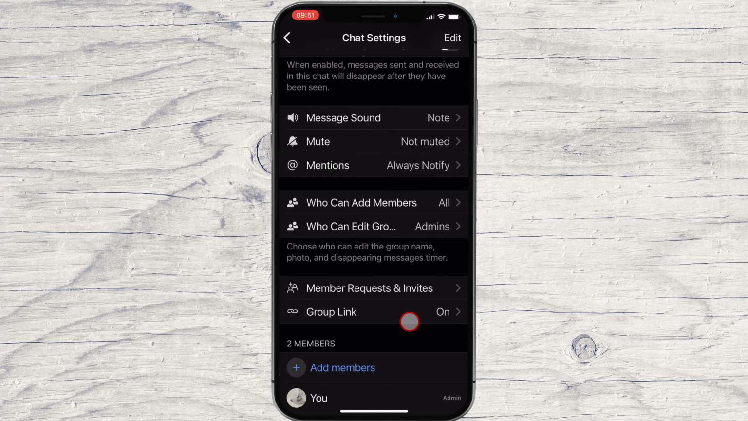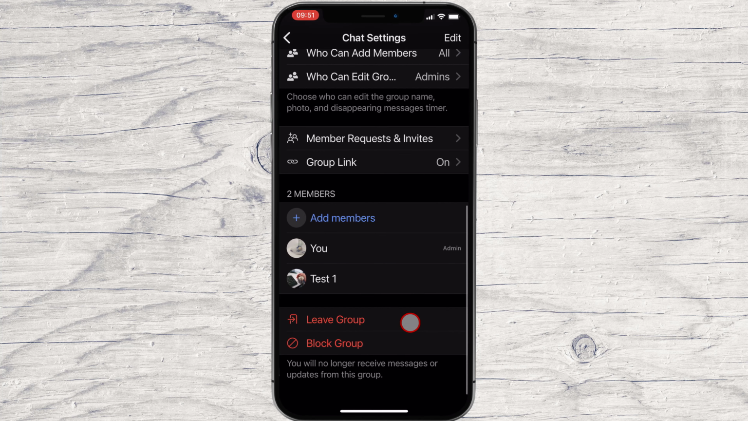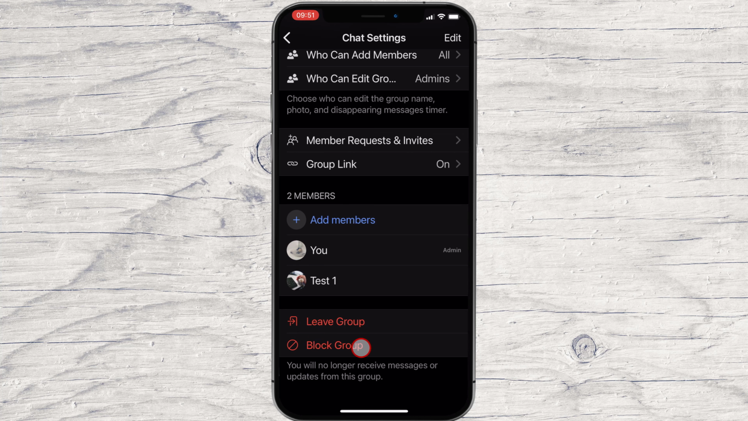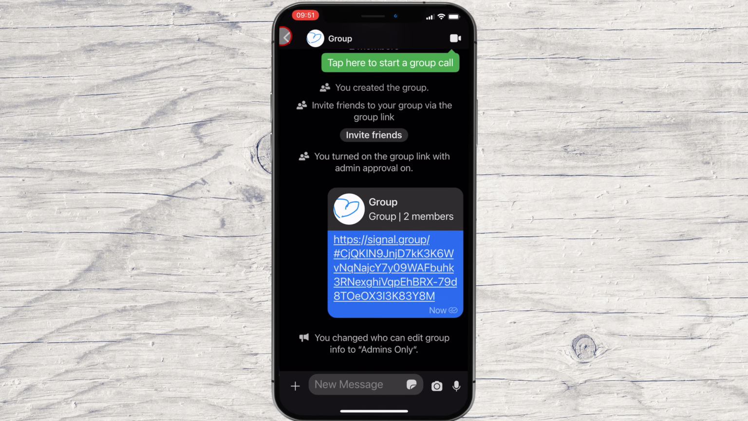Here, you can enable or disable the group link. On the bottom, you will see a part of the member list and also an option to block the group or leave the group. If you tap on one of the members, you will be able to make them a group admin or remove them from the group. This is how you actually create a group and manage it on your iPhone.